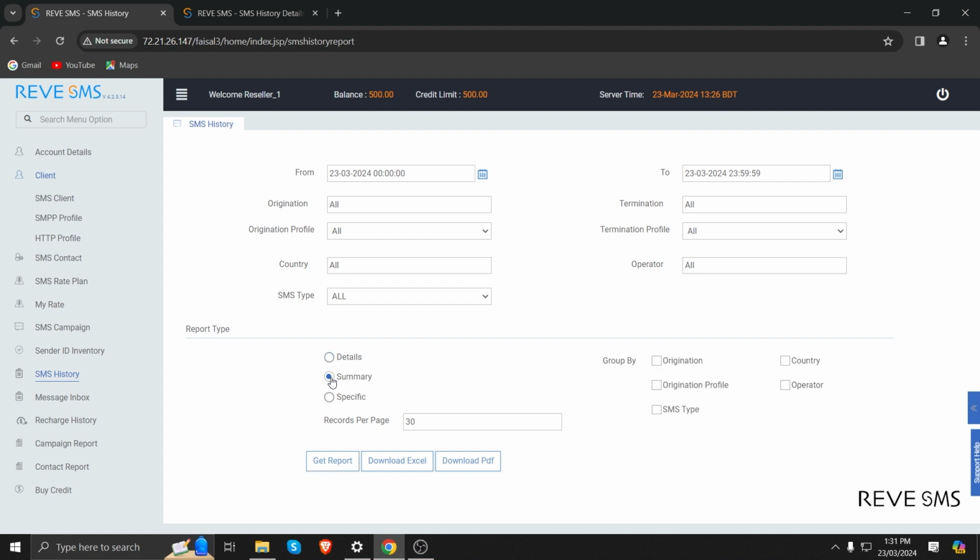Then there is the summary report. So basically if you select a time period and click summary report, for that specific time period you will see the summary report of SMS traffic, like how many SMS traffic were delivered, how many were submitted, how many were delivery failed, etc, etc.